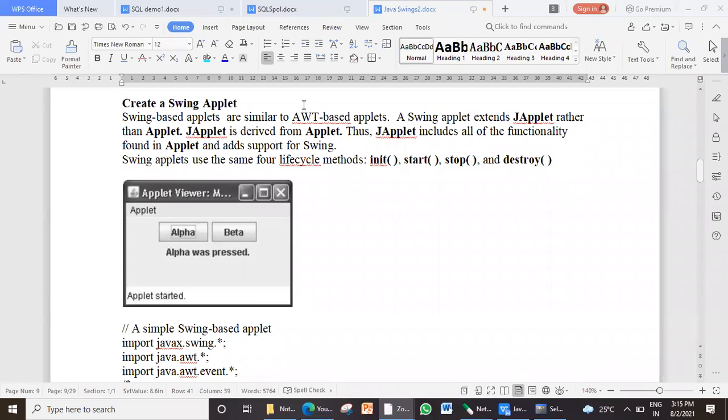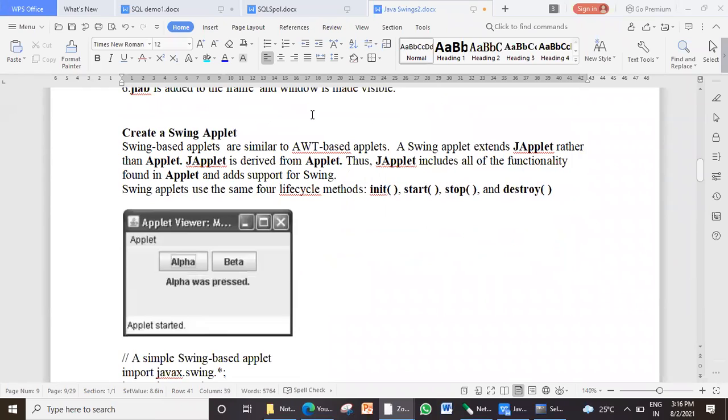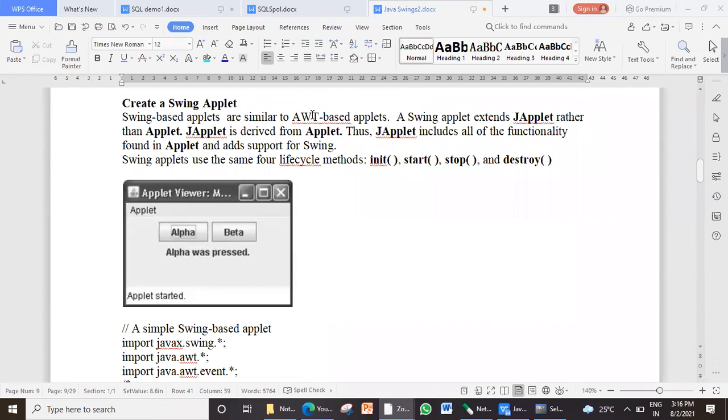So in today's class, we will see how to create swing applets. I think in our previous class, we have seen how to create swing applications. Now we will see how applets can be created using swing.